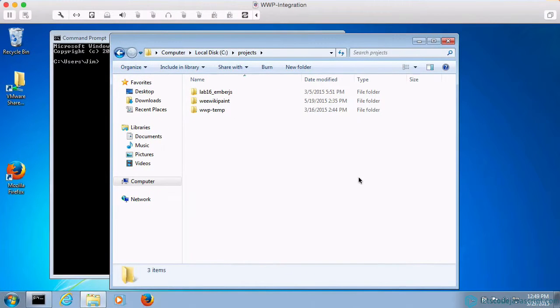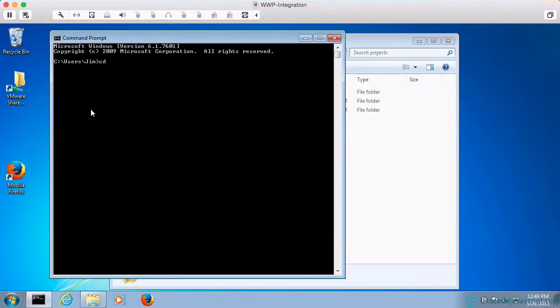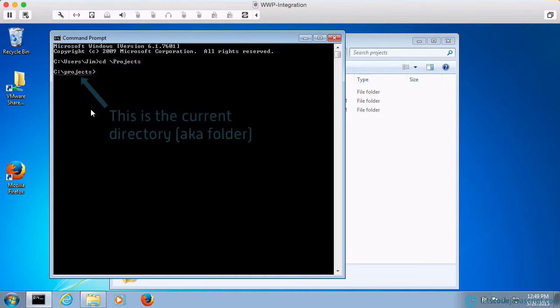Now on Windows, similar idea. We want it to be in C:/Projects. So what we're going to do is say cd, change directory, /Projects, and there we go. We are already on the C hard drive.